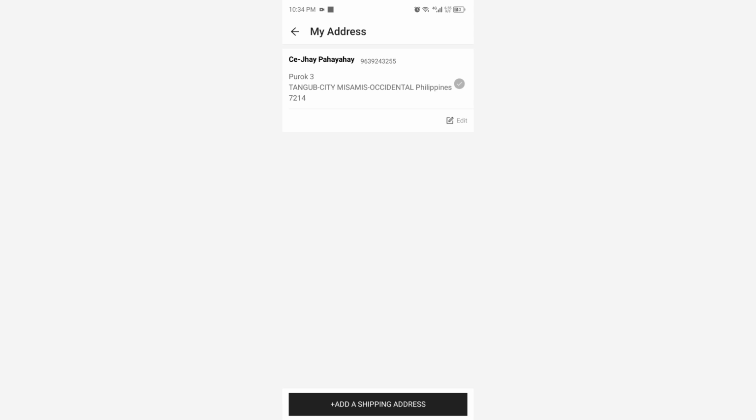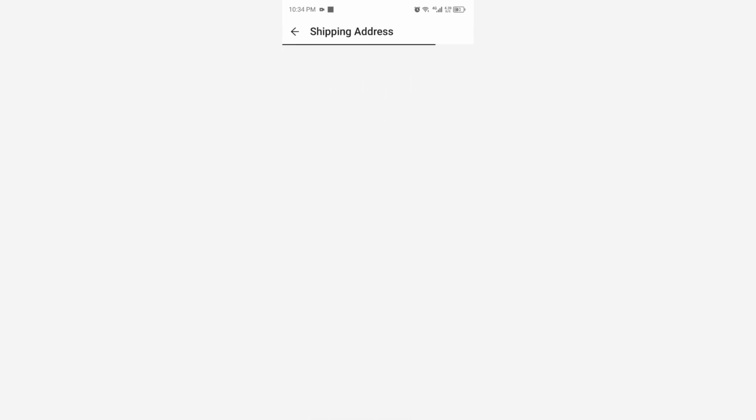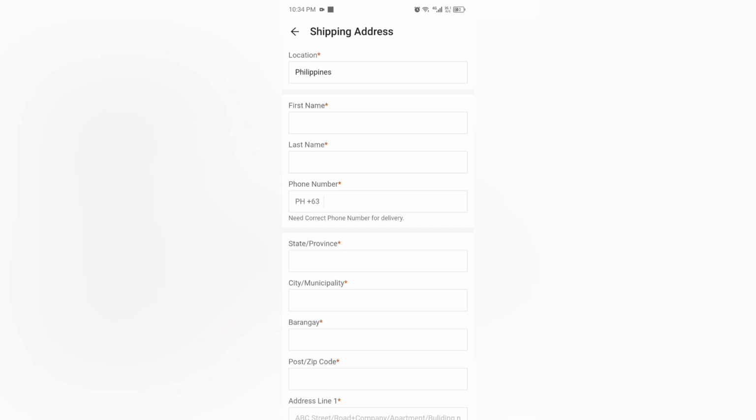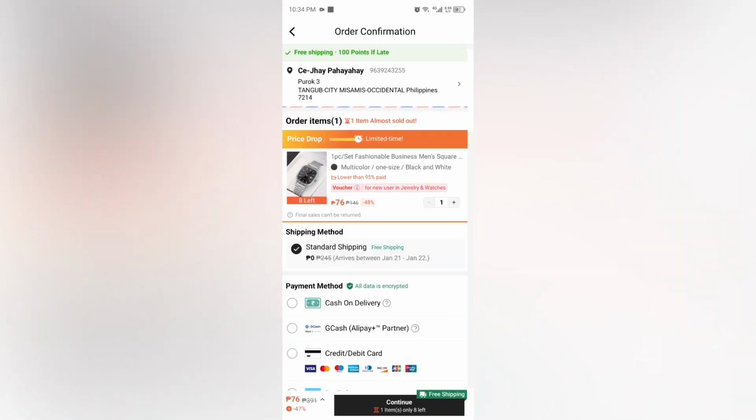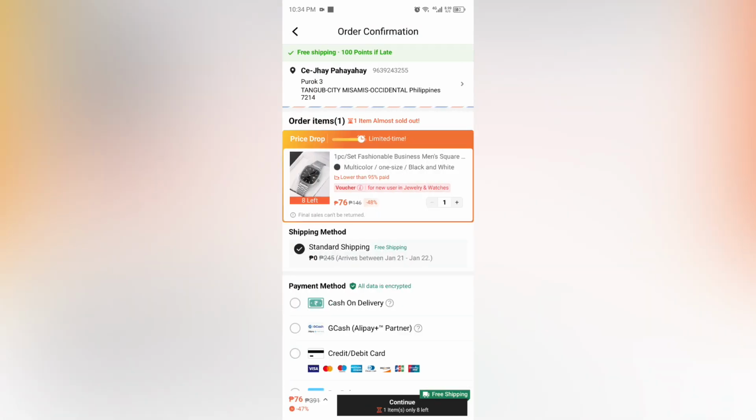You'll then see a list of all your saved addresses. From here, you can tap on add a shipping address, enter the new address you want your order to ship to, and then tap save. Once it's saved, that address will be used for your order. So that's the first way.